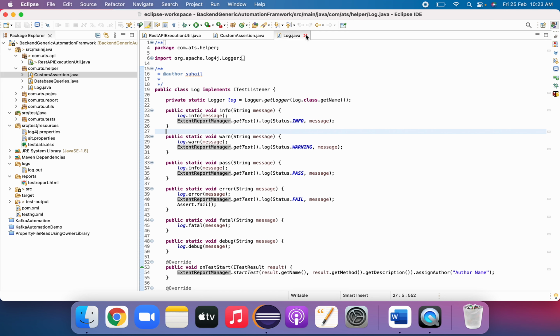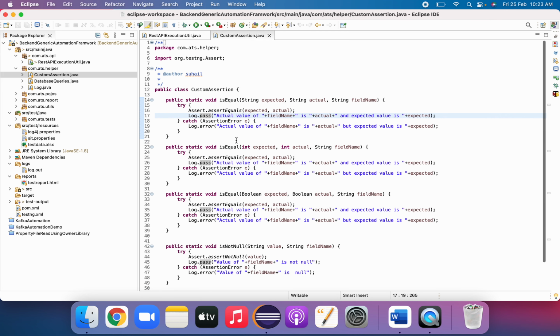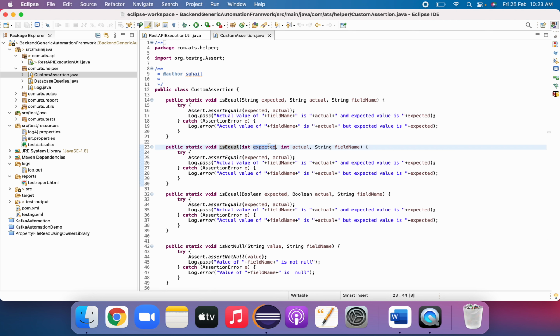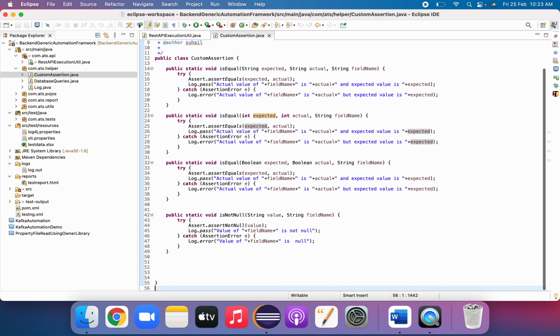We'll come to this later. If you see here, this equal we have is for string, this is for integer, this is for boolean, and some other methods we have, like is not null. You can assert whether the string value is not null. So this is the custom assertion. You can add your own methods as well.